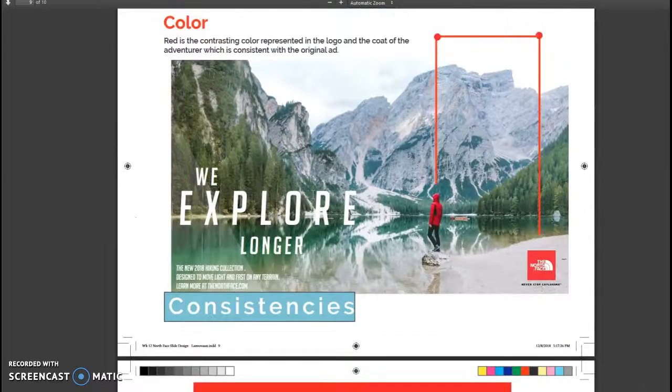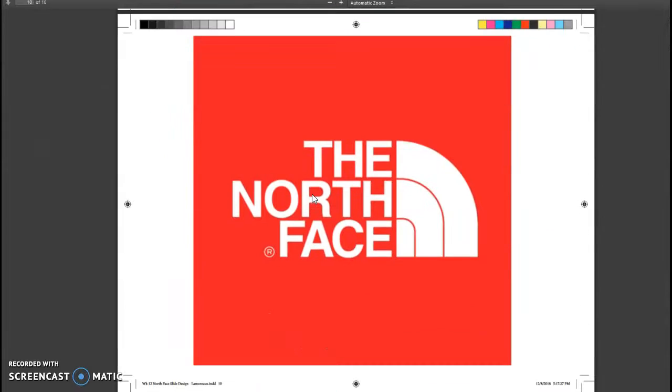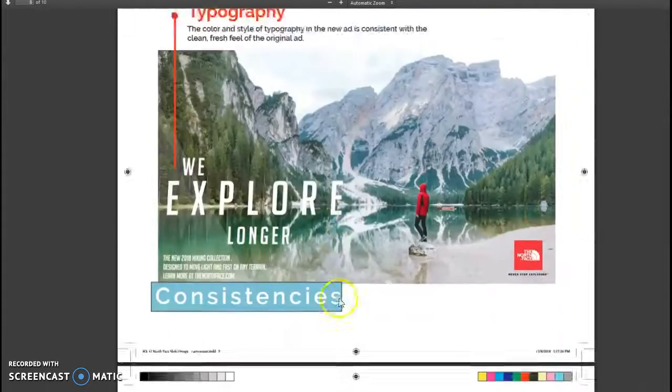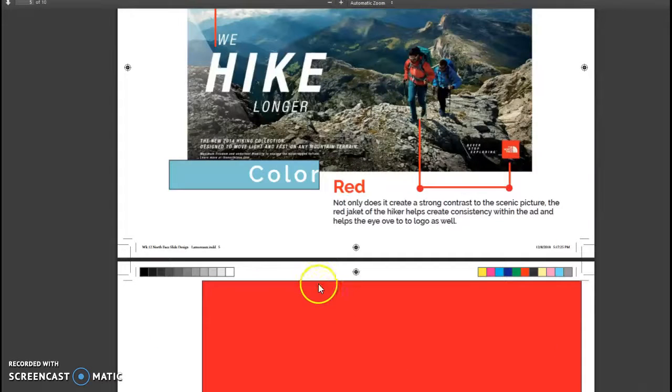Let me look at the other ones. Consistencies. Great. Love ending with the logo, big logo on the last page. So you're off to a really good start. Just keep on working on those things and you'll have a really, really solid slide presentation.